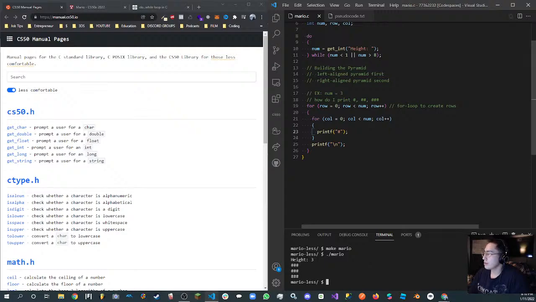Okay, currently how's this working? 0 is less than 3. Yes. Print it. Now it's 1, less than 3. Yes. Print that. Is 2 less than 3? Print this. Is 3 less than 3? No.